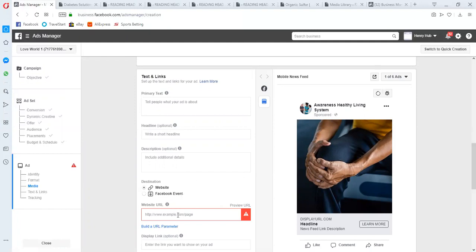Okay, this is where you put the link for where you are sending people, whether it's a landing page or website or WhatsApp group or anywhere. Just put the link of your landing page here. Then your headline and ad copy, your primary text. We call it ad copy, but what is here is primary text, but use an ad copy.